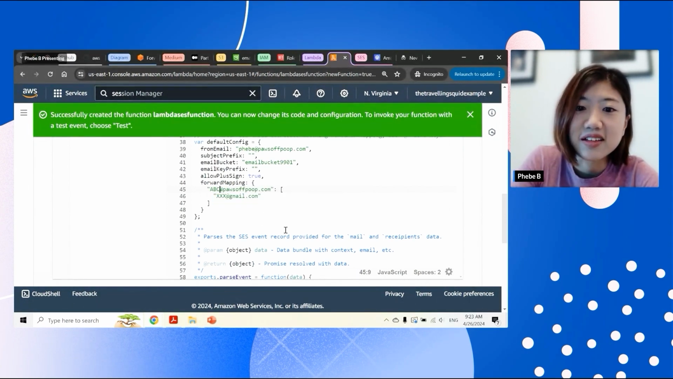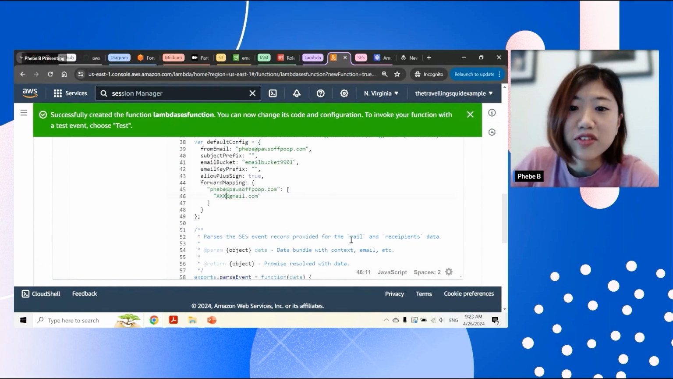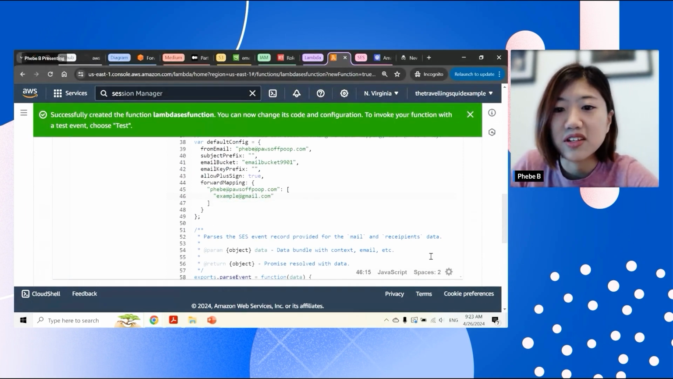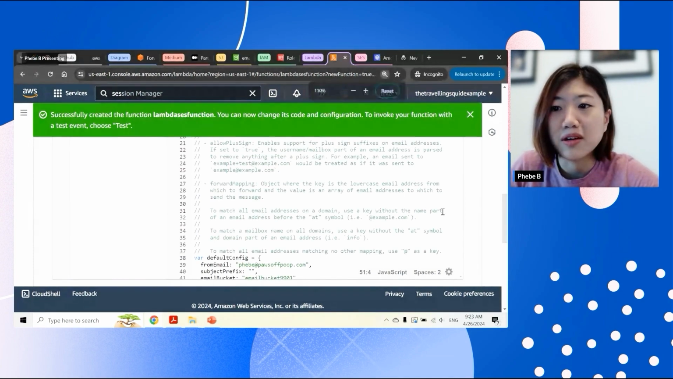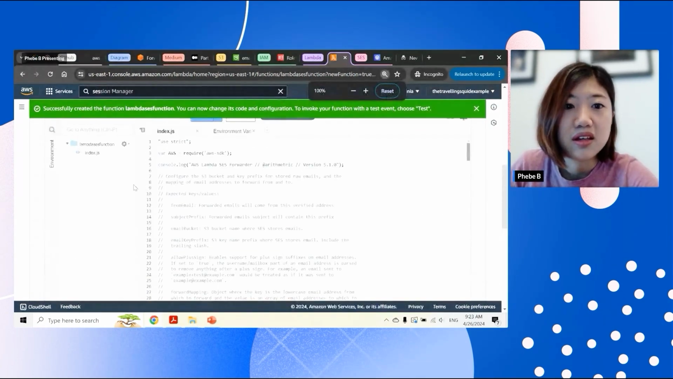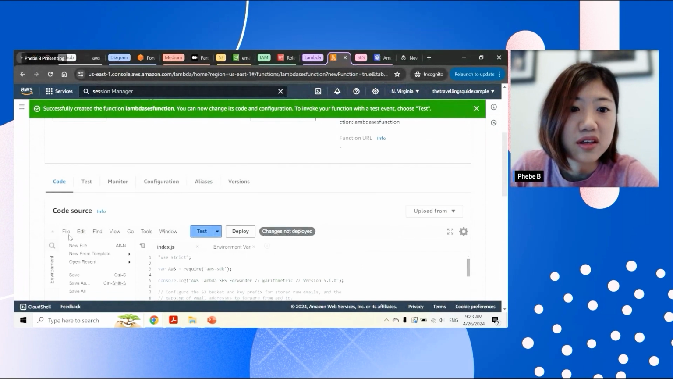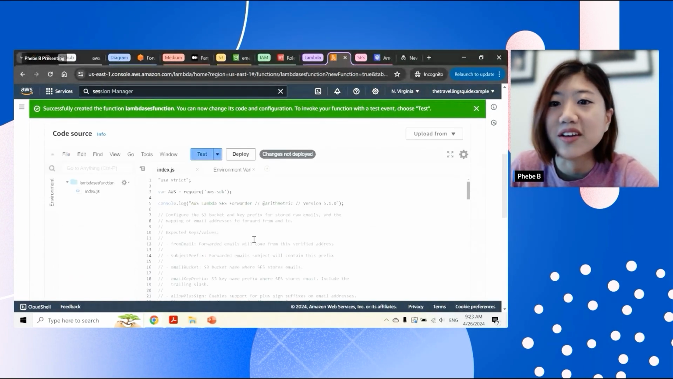And then the subsequent email. So for example, I had example@gmail.com, and I want to forward emails there. So this is how I would go about doing it. Once I'm done with this, let me click save. Okay, I've saved this code, and we're good.